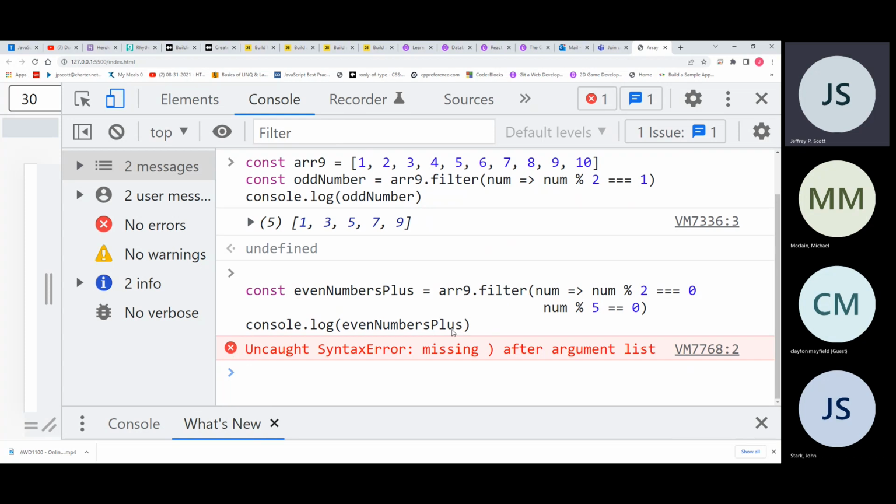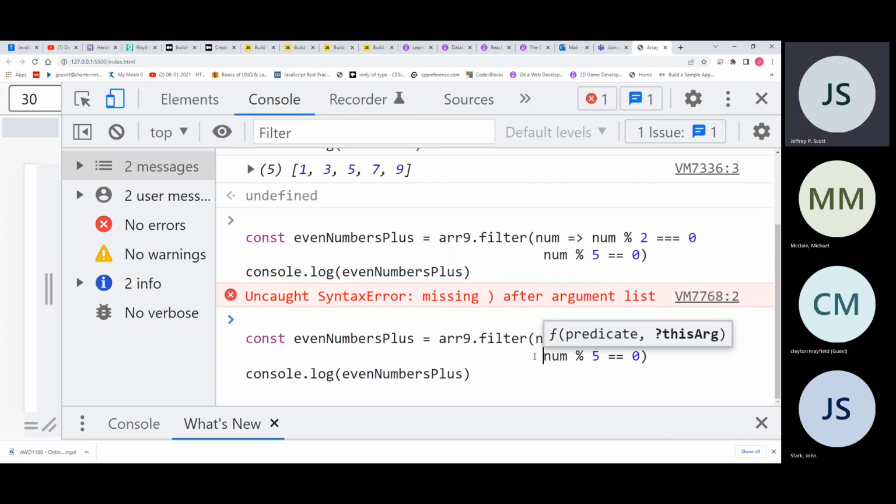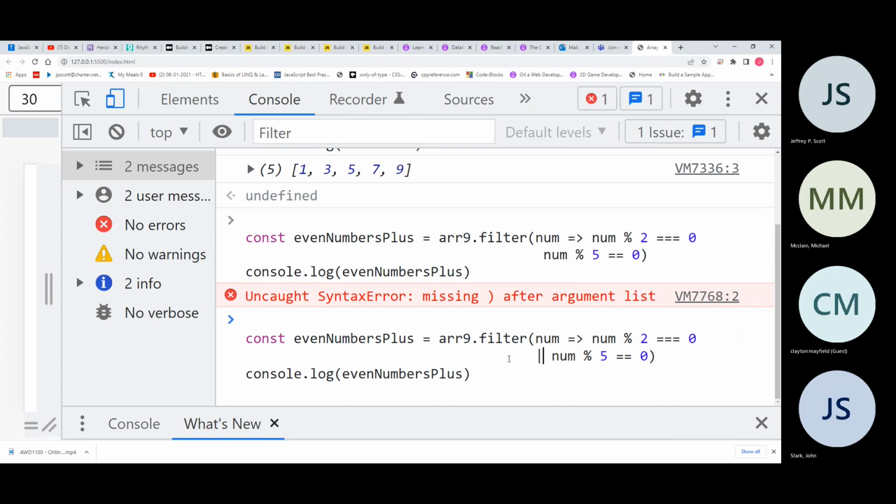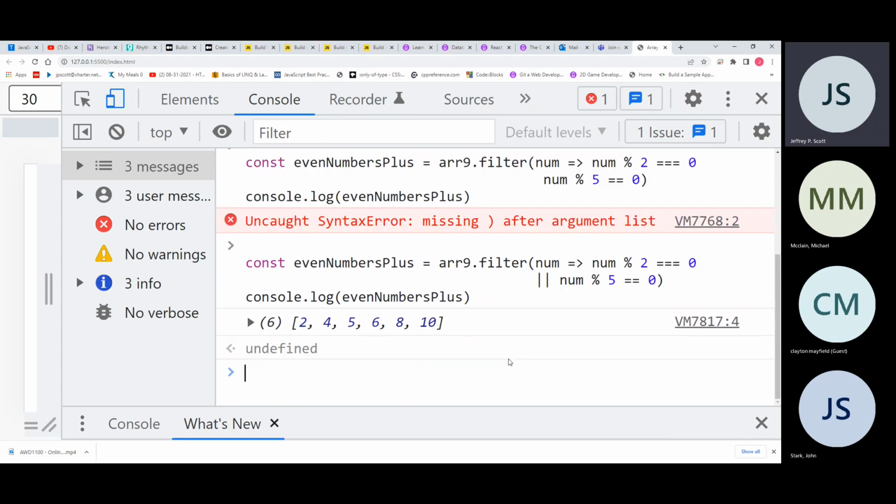All right, so let's take a quick look. Oh, no, it's not that I'm missing a paren. It's right here. Let me bring this back up again. I didn't do my or, so I've got to say that or that. Should work now. Let's see. All right, so I get 2, 4, 6, 8, and 10 plus the number 5. So again, this was designed to show you that you can have multiple conditions.